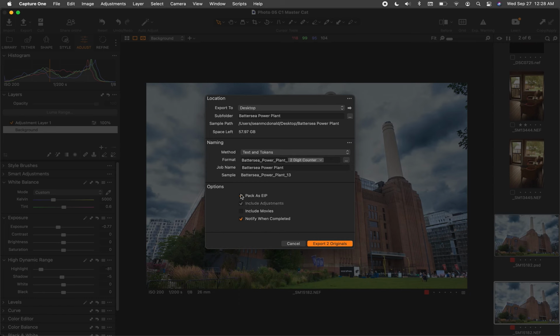So if I choose pack as EIP, it automatically does the include adjustments. But if I didn't do that and turned that off, it'd just be exporting a standard raw file. If I choose to do the include adjustments and/or just click the pack as EIP, it's going to show me all of the processing that has been done to the image.